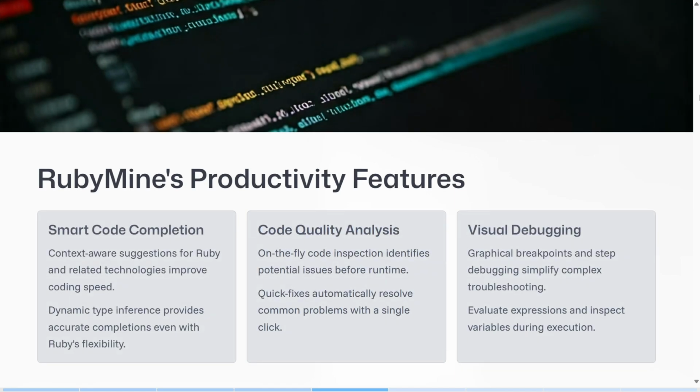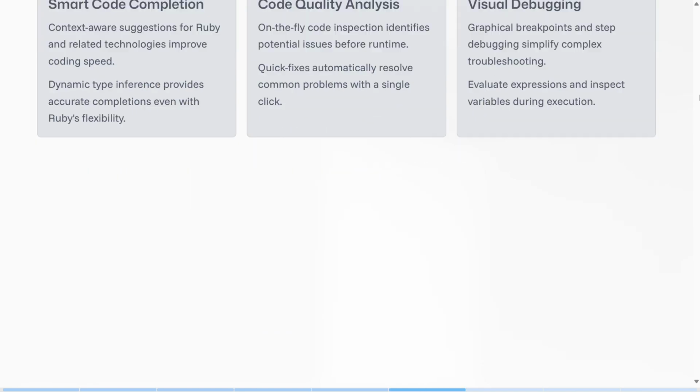You can see it's got context-aware suggestions for Ruby and related technologies, which improve your coding speed. It also has on-the-fly code inspection capabilities, which help you identify potential issues before runtime, and graphical breakpoints and step debugging, which simplifies complex troubleshooting. This is again only some of the amazing productivity features that RubyMine offers.